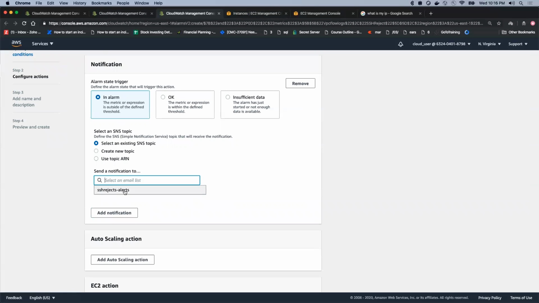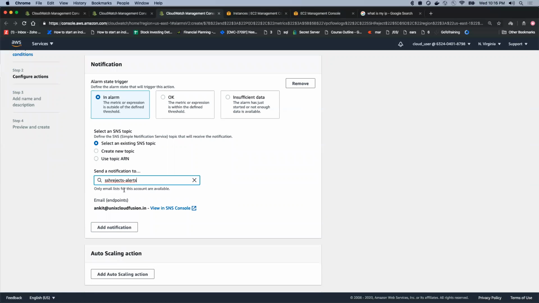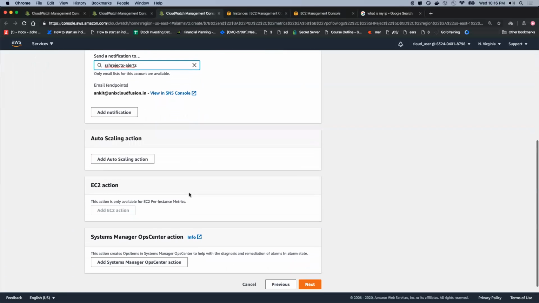Now I can put the SNS topic as SSH rejects hyphen alerts. What it's going to do is create this notification SSH topic, and I have also created a user inside it, which is my email address. So it's going to register this user inside the SNS topic, and the user will have to actually subscribe to this topic by clicking on the mail that SNS sends. After he has accepted, he should be receiving the alerts as soon as some SSH gets rejected. He will receive an alert saying that the SSH got rejected.